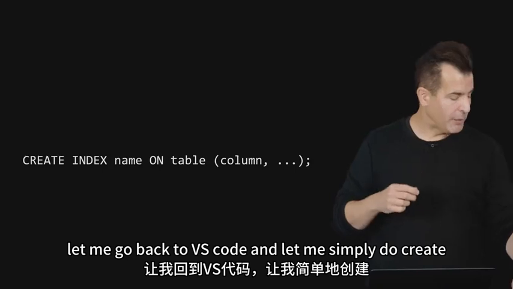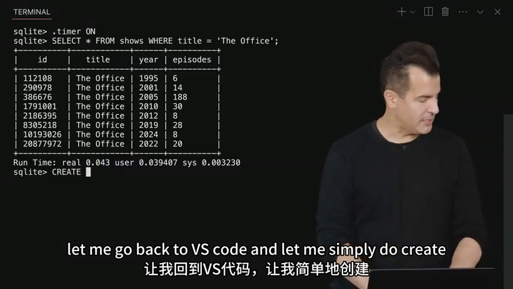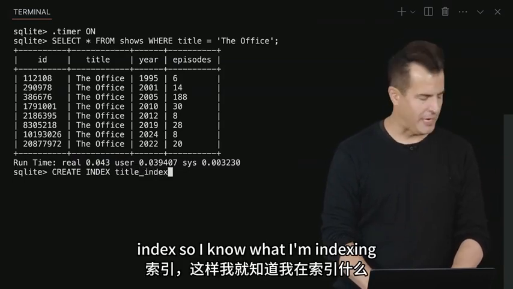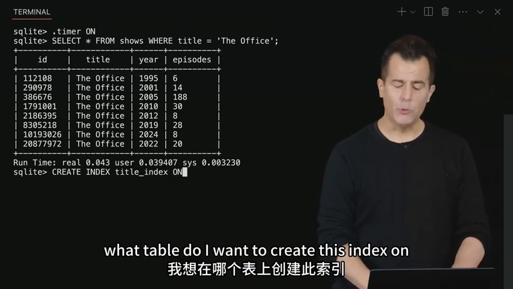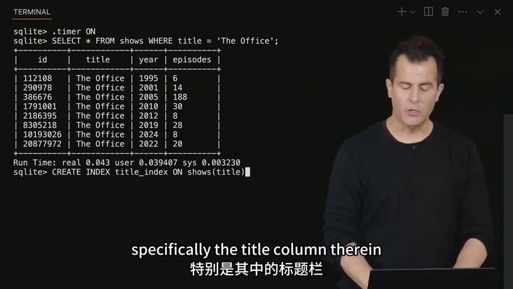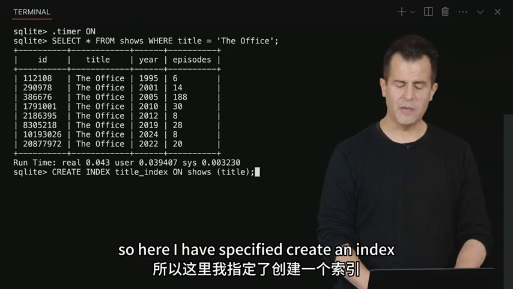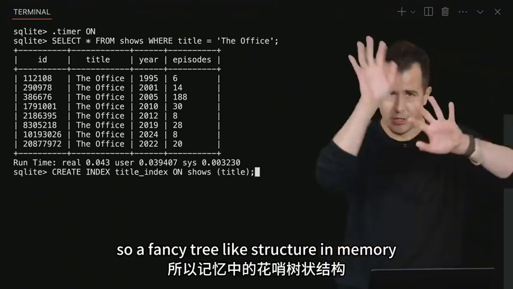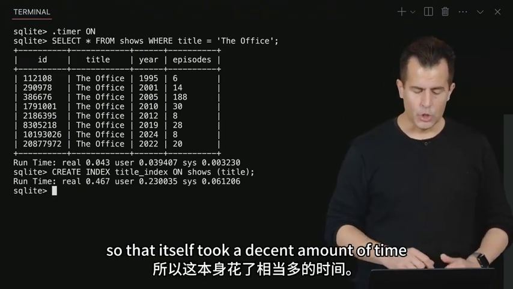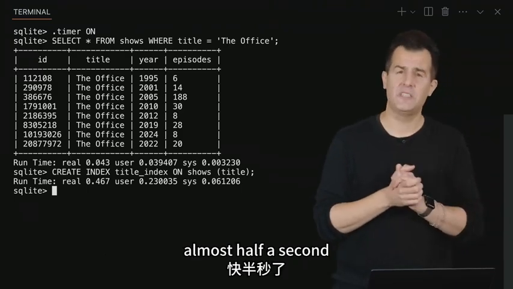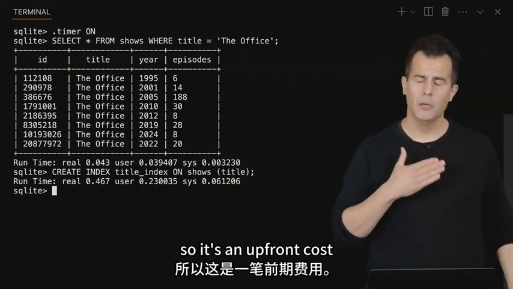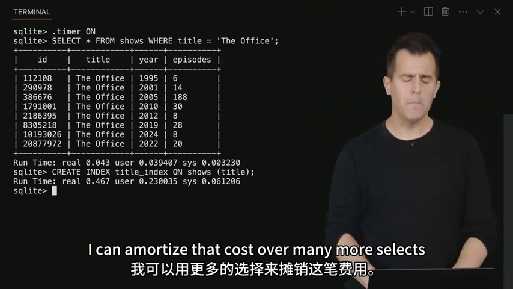So how do I do this? Well, let me go back to VS Code and let me simply do create index. I can call it anything I want, but I'll just be clear with title underscore index so I know what I'm indexing. What table do I want to create this index on? Well, the shows table, specifically the title column therein. So here I have specified create an index, a fancy tree-like structure in memory, on the shows table's title column. Enter. So that itself took a decent amount of time, almost half a second, but that's a command I'm only going to run once. So it's an upfront cost, but hereafter I can amortize that cost over many more selects.